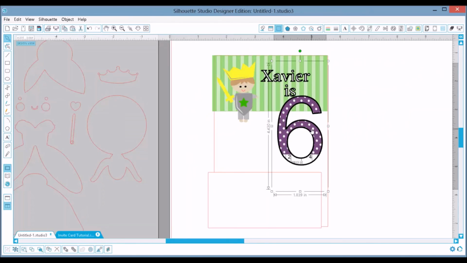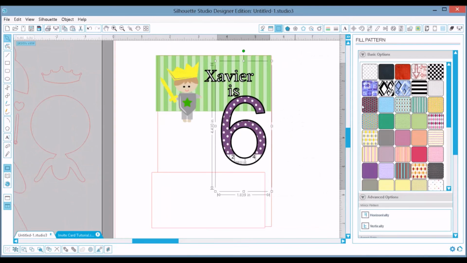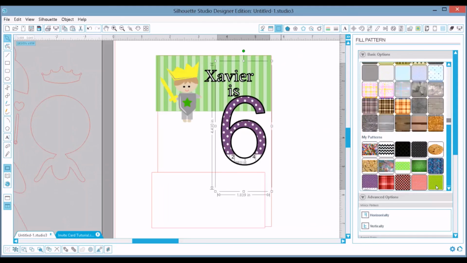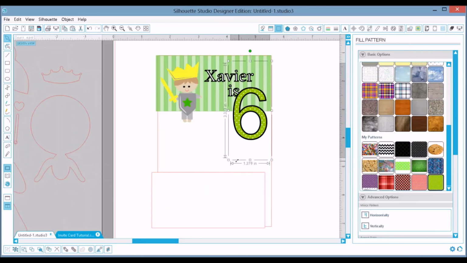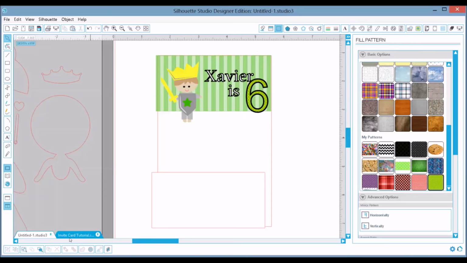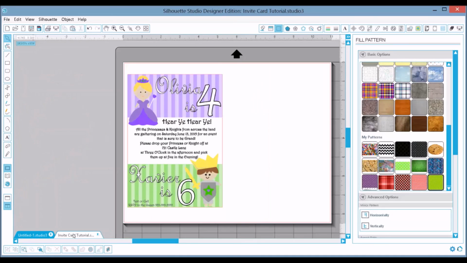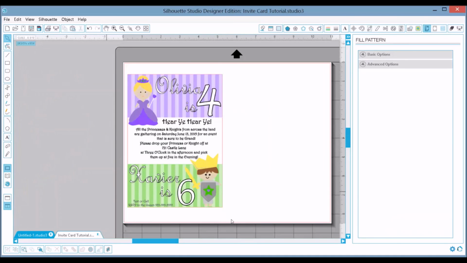Select my 6, and then come up to pattern. If you scroll to the bottom, it has your patterns. As you can see, here's the new polka dot one, which actually doesn't look too bad. That green, with a little bit more white in it, and go ahead and put it right there. And then when you're all done, this is what I came up with.